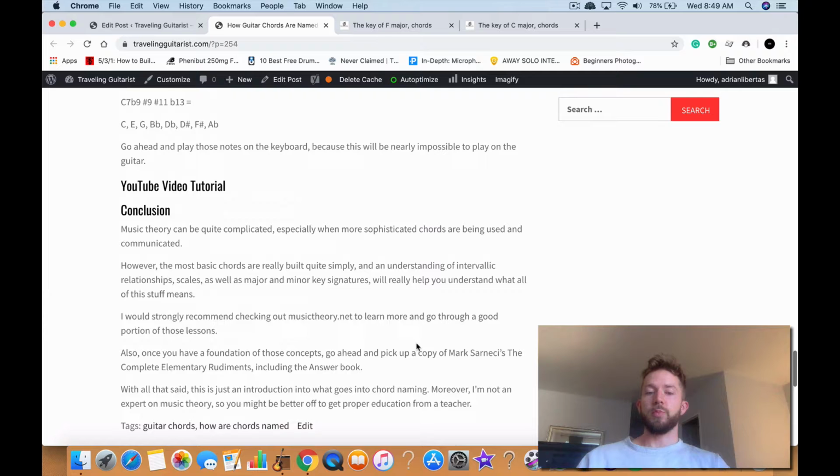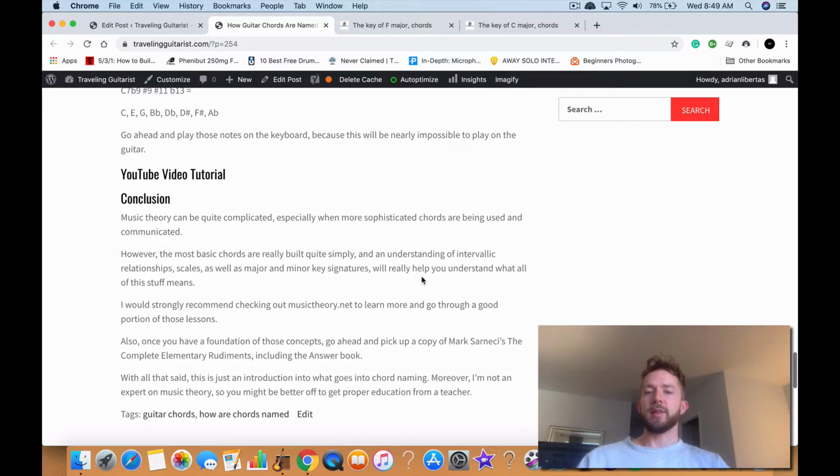I'm not a super music theory guy. I'm not an expert on this topic. But I kind of understand the basics of it. I can figure out a chord from the name and be able to discern what the notes are and so on and so forth. And that's really all you need. You don't need to be an aficionado or whatever.